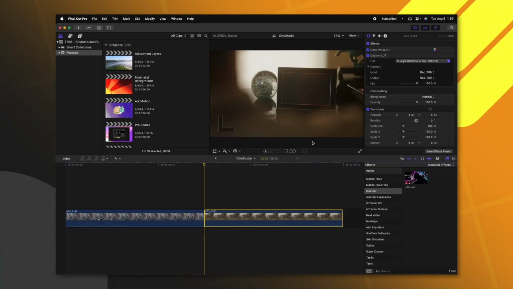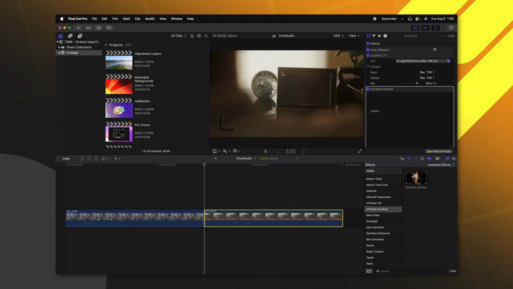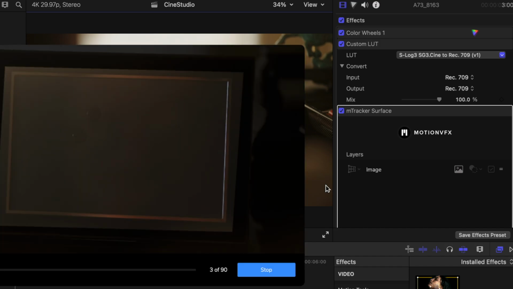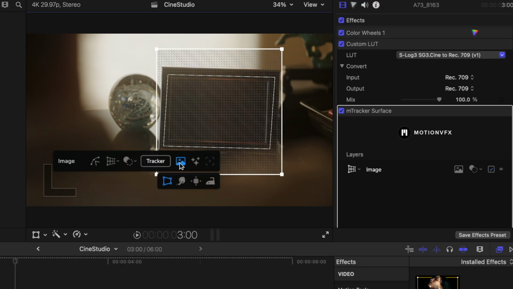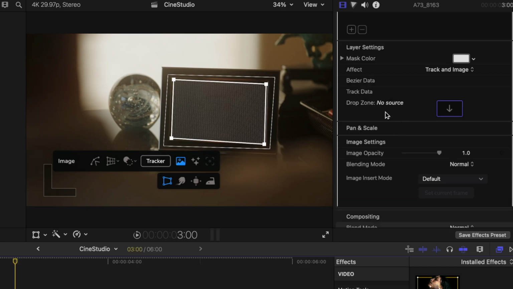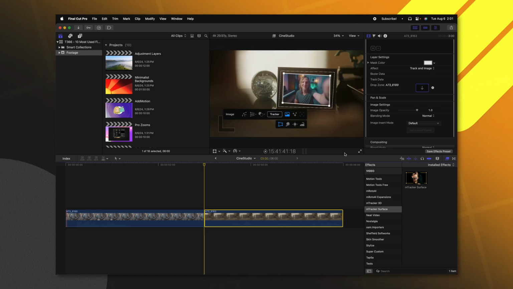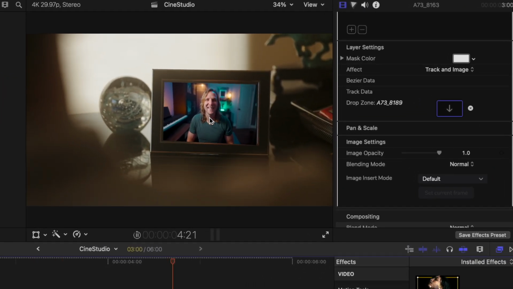So I'll just park my playhead on the first frame and look up mTracker Surface, and then just apply that as an effect. From there, we can click anywhere on this video to create our track points, and we'll just track in this photo, go to our tracker, and track forward. Once it's done tracking, I'll jump into image mode, and that'll give me four points here, and I can just click and drag those points into place. Then I can just scroll down in mTracker Surface, find this drop zone, and find the first frame of whatever video I want to apply, then push apply clip. And pushing play, we have my video playing in the picture frame.